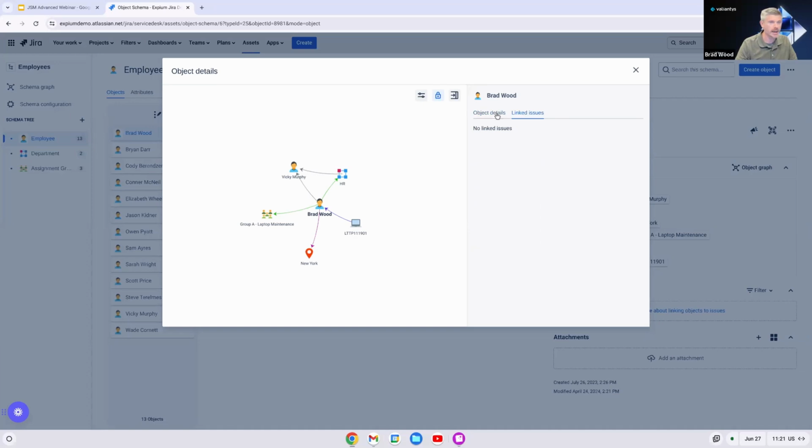I don't currently have any. You can click on any of these linked objects if you need to investigate those any further. So this can be a nice visual representation of everything your object is related to, either by an inbound or an outbound reference.